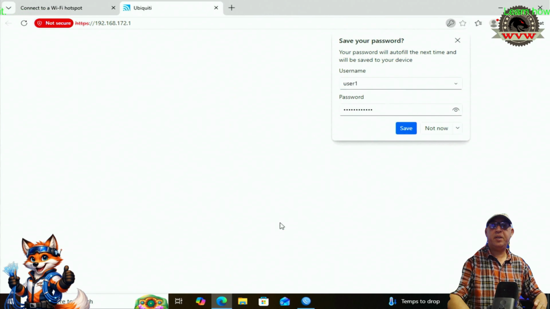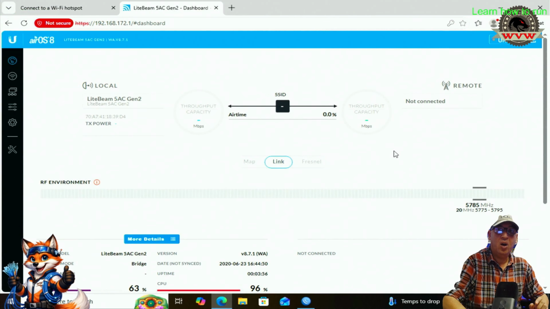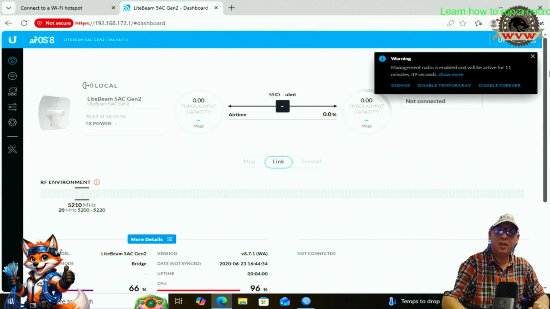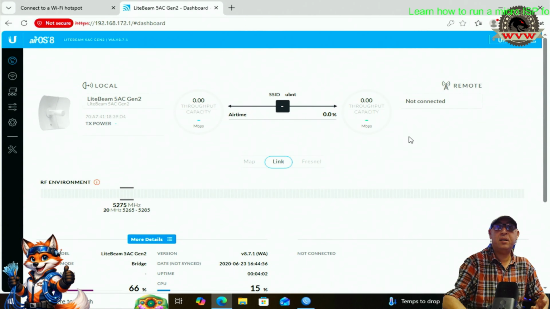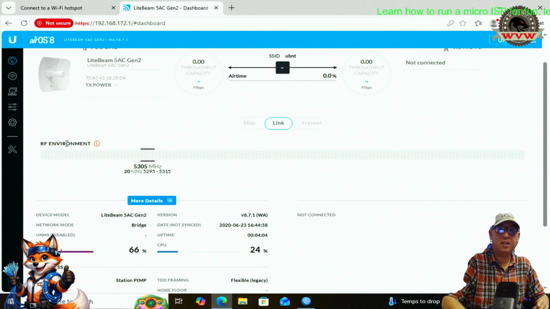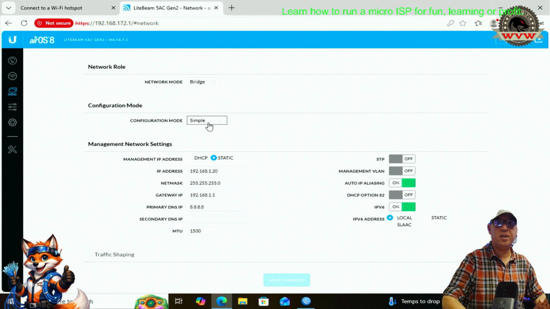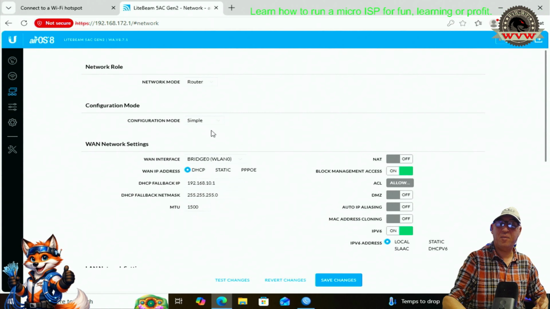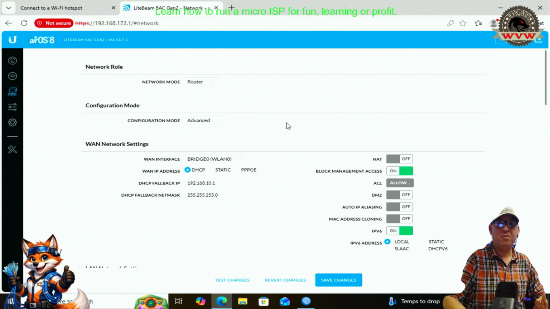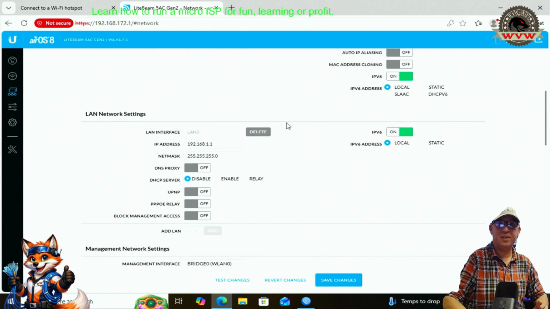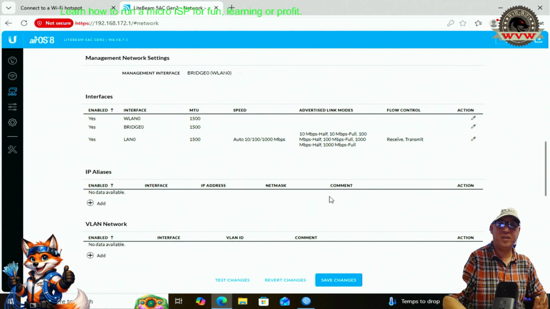Now we should be entering the interface of the LightBeam. This is my LightBeam, and it's ready to get married with an access point. See, it's scanning non-stop. It's looking. So let's do this now. Let's go to the network. It's going to be a router. Remember that. We don't want to do bridge, and we're going to go advanced. Why advanced? Because we want to use both VLANs, for the management and the client. So don't be afraid. It's very simple.